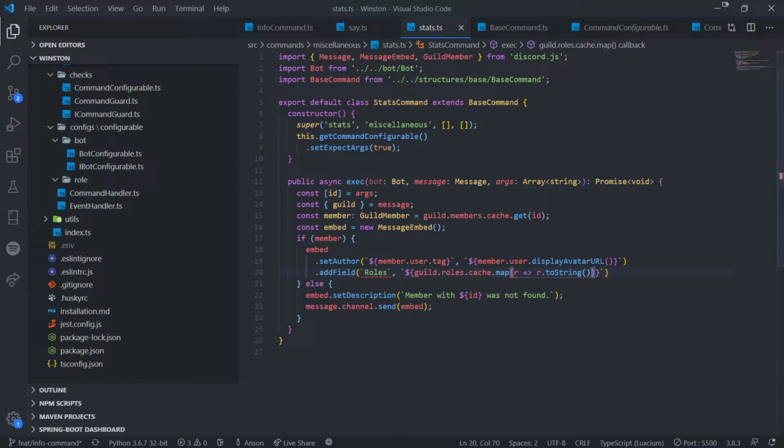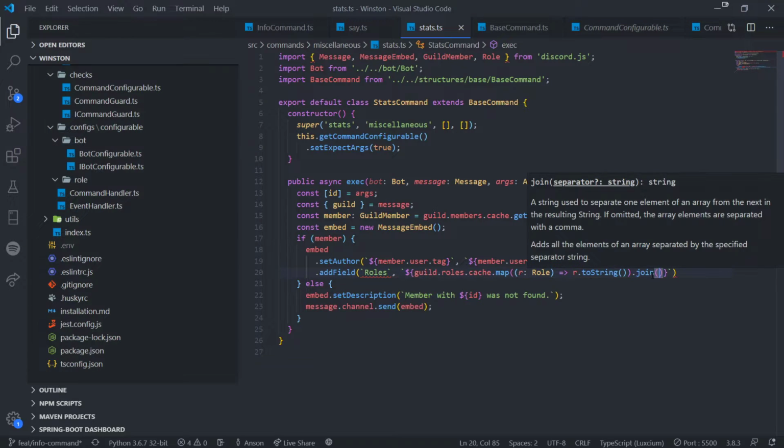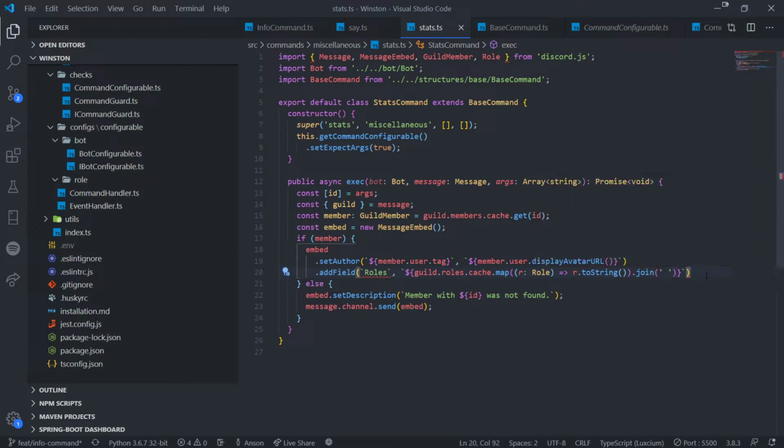So you can see that when we actually execute this command, it's going to mention the roles. And we're in TypeScript, so I'm going to do role. And I think after this, we're going to do a simple dot join, and we're just going to join it with a space. This is the same thing that I did in my tutorial.